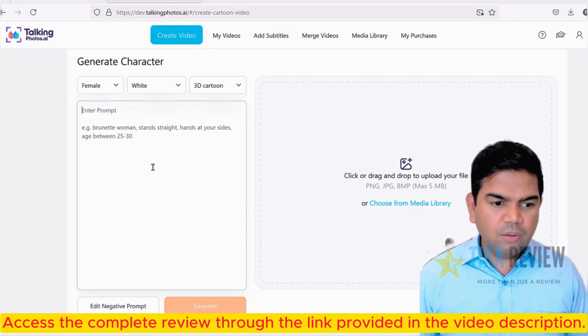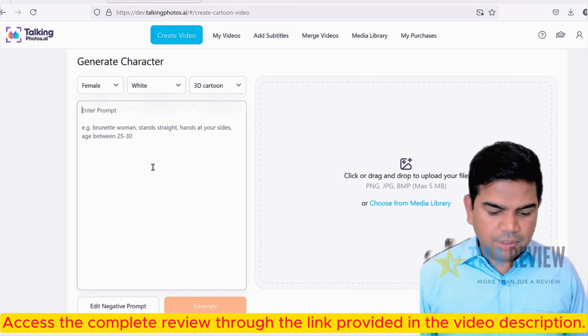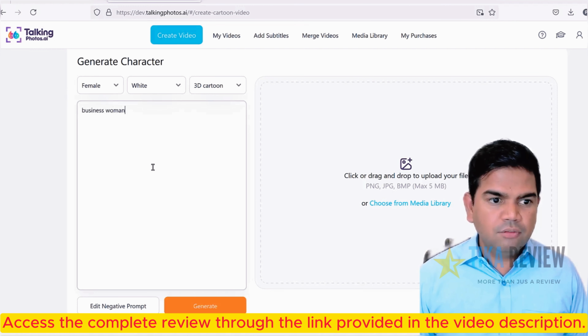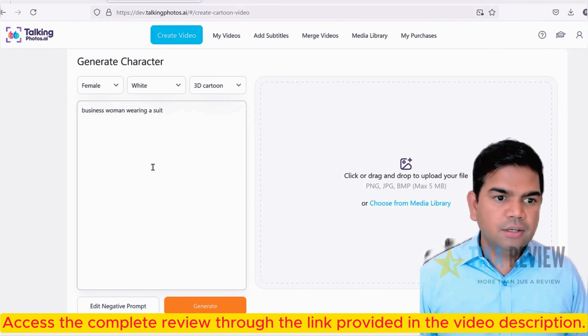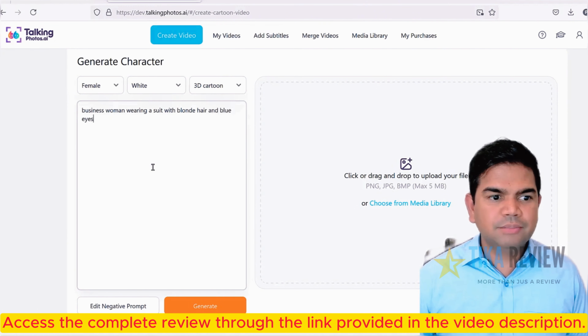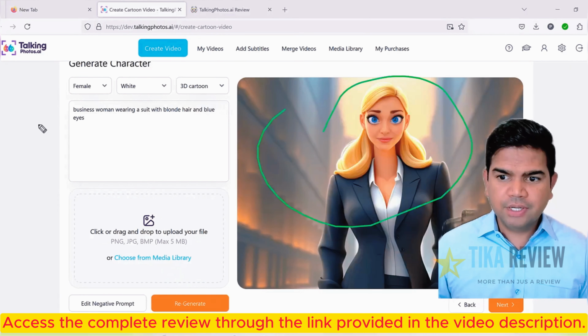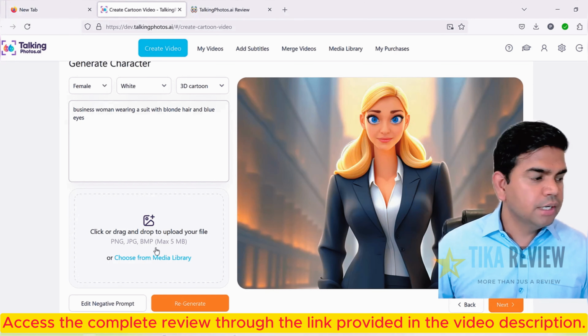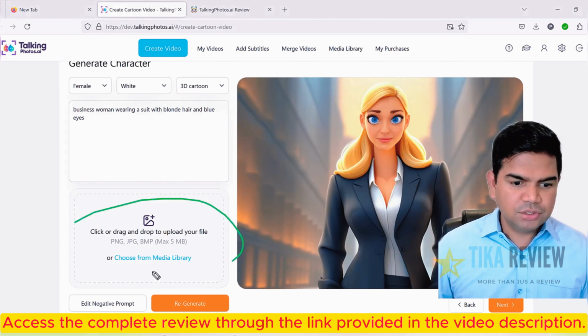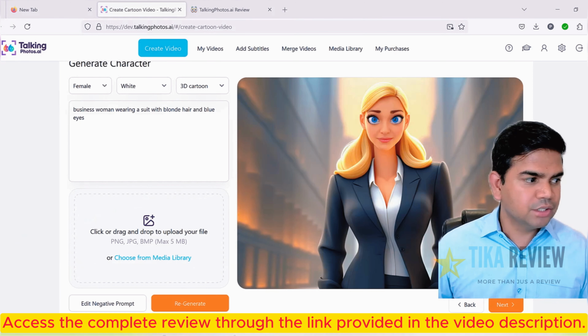So for example, if I wanted to generate somebody, a business woman wearing a suit, right, with blonde hair and blue eyes. I'm just making it up. Click generate. It generates something like this, right? I mean, you can even make it even cooler by adding Disney, Pixar and stuff like that into the prompts. But what's cool here is I can add any image. You see this? Add image to the media gallery. So let me do that right now.